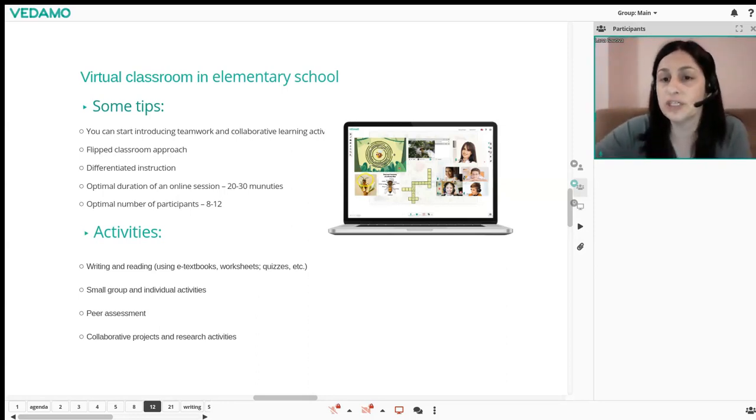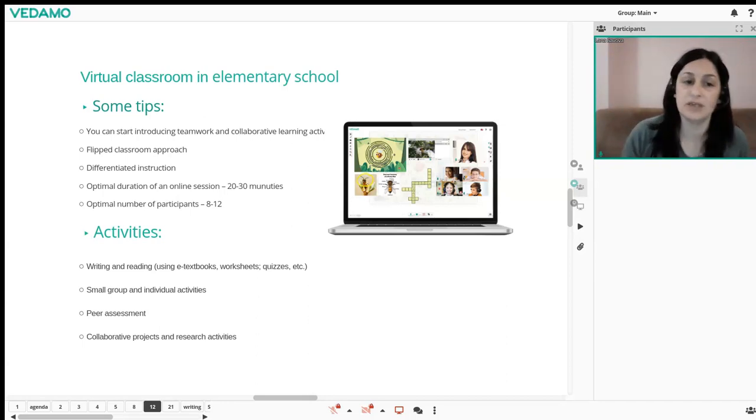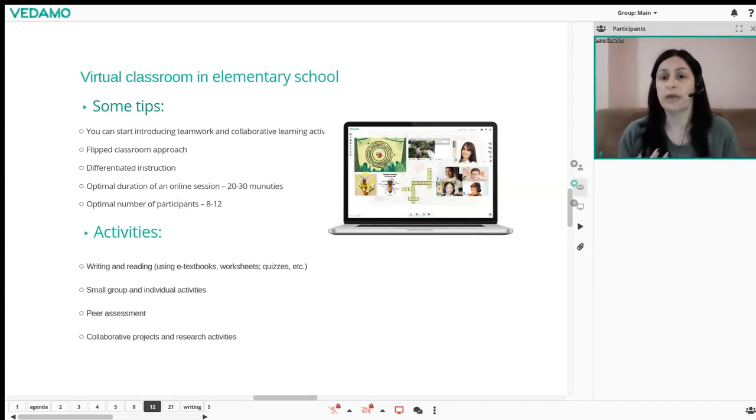Here, the optimal duration of the session is between 20 and 30 minutes, and the optimal number of participants is between 8 and 12. Here, they can start doing some writing and reading exercises. They can work in small groups or be given individual activities. We can arrange peer assessment activities, and also start doing project-based learning activities. So what will be my example for today?